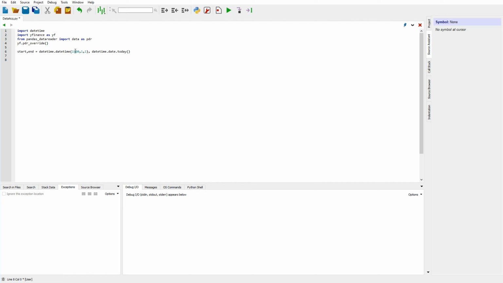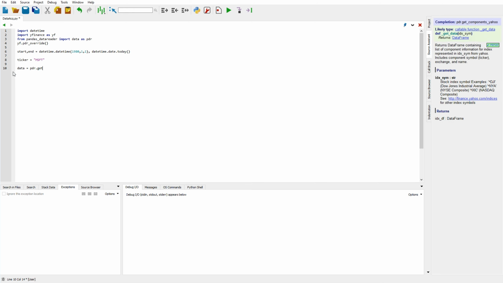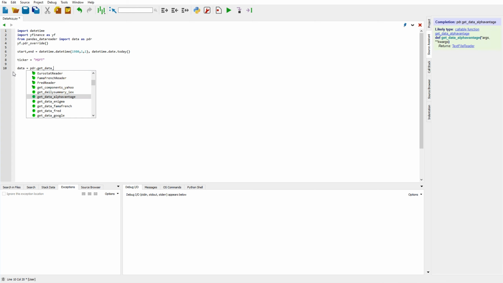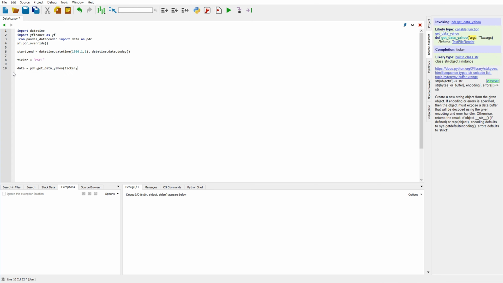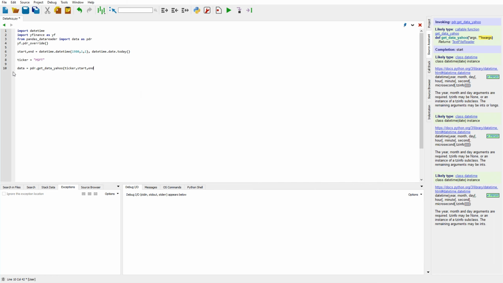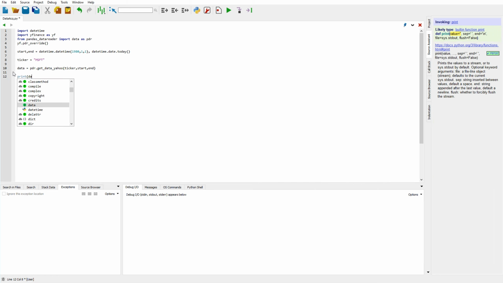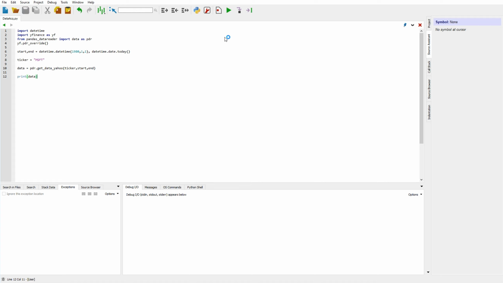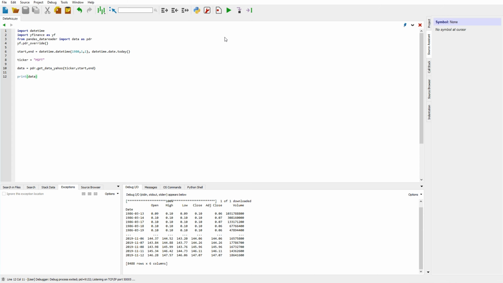Okay, cool. So the next thing that we need to define is a ticker. So let's call this MSFT, Microsoft. Once we've done our ticker, now we effectively just need to define our data. So data equals pdr.get_data_yahoo, and ticker, start, and our end dates. Awesome. So now we've defined our data, we can print this, and this should actually print our pandas data frame. And awesome, there we go.